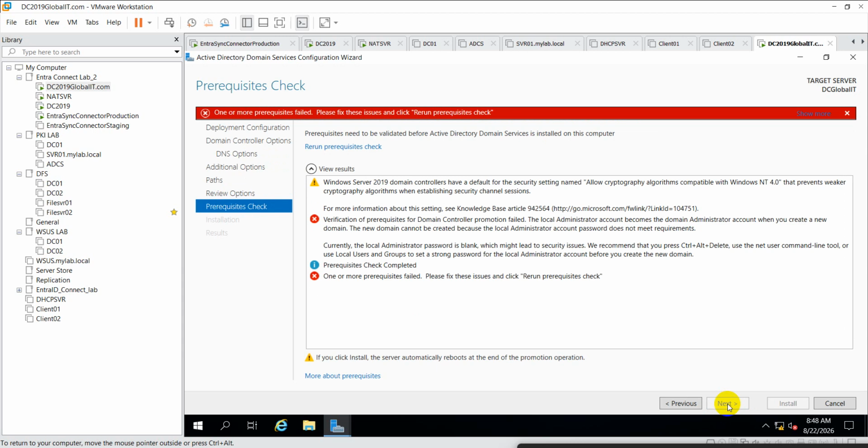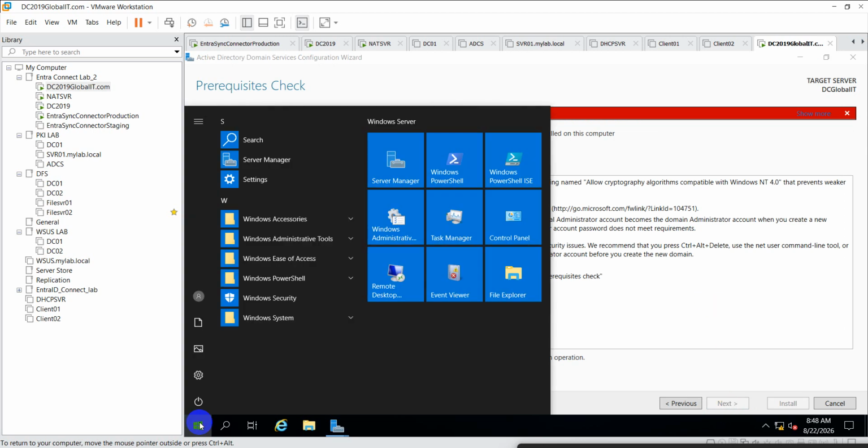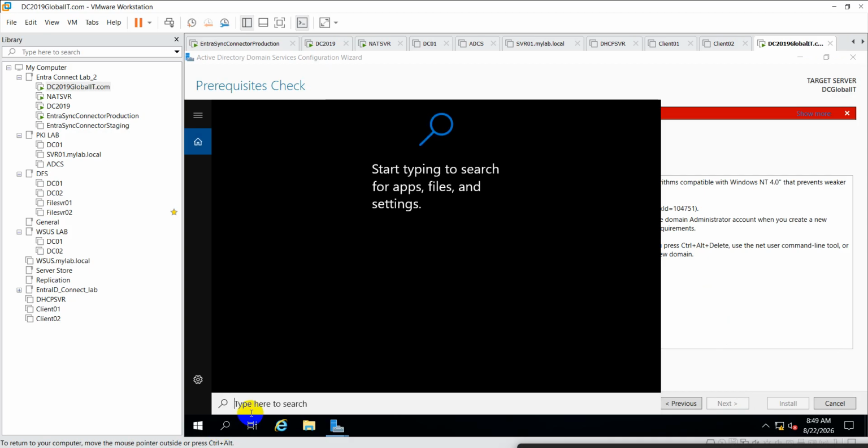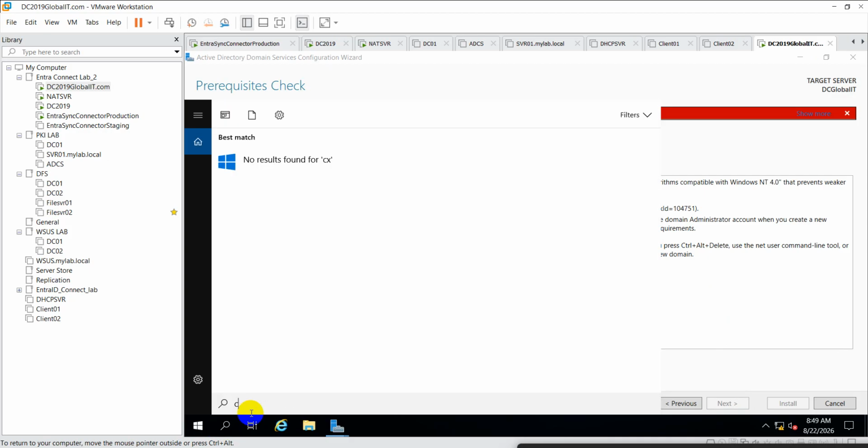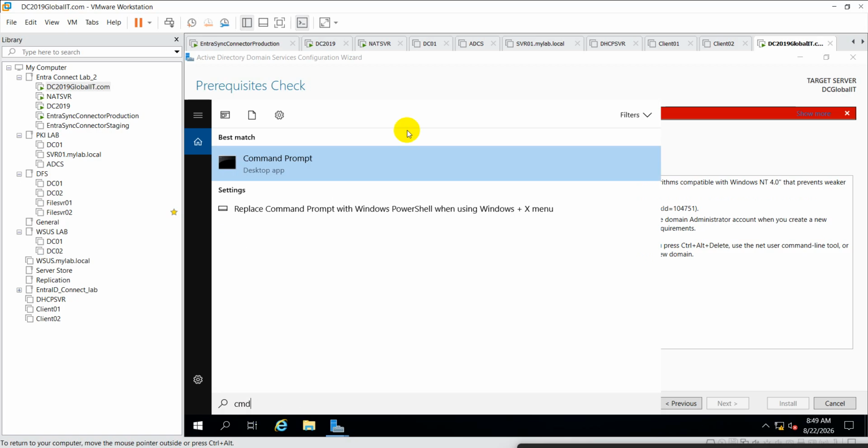Okay, it's saying that your domain controller's local administrator password is not set. No issue, no risk. So we'll open CMD, run as administrator.